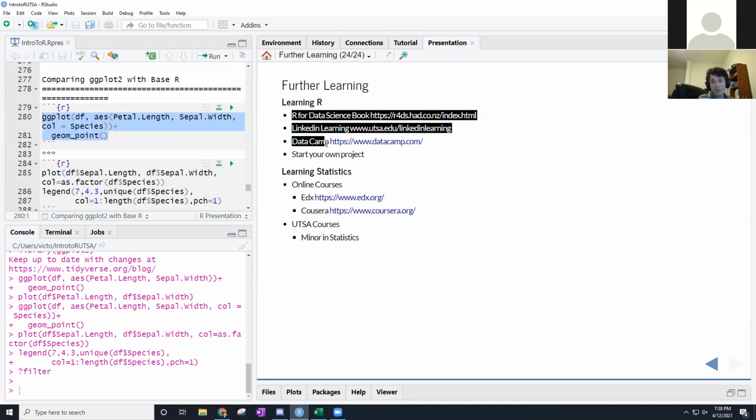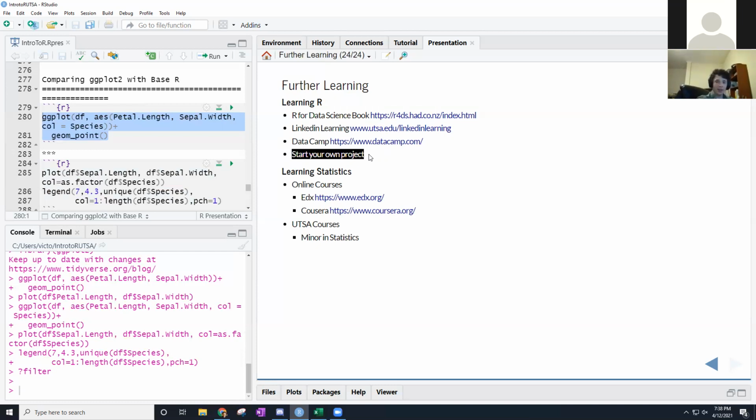DataCamp, you have to pay for it. I think it's like 200 bucks for the year. It's kind of pricey, but if you already know you want to know more about particular types of coding, I've used DataCamp before and it's pretty good. And start your own project. Like I said, this is like a language. It takes time, it takes work, and you really got to put in the hours if you want to become really good at it. And so I recommend starting your own project.